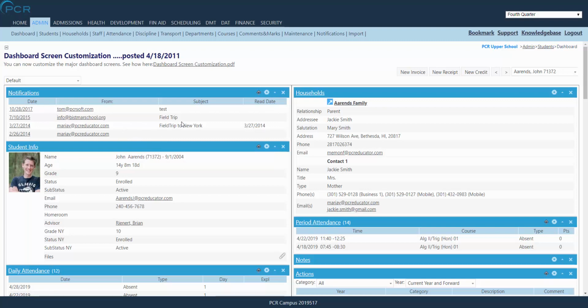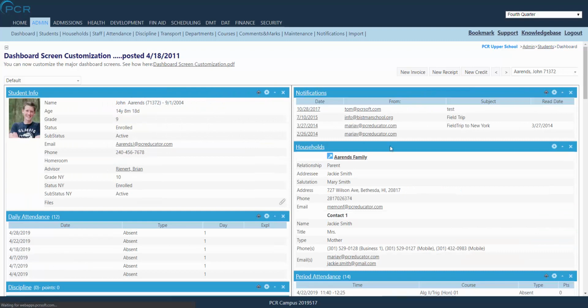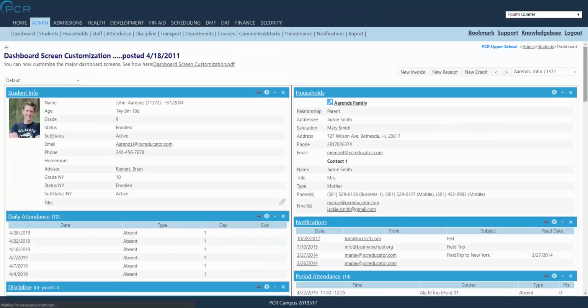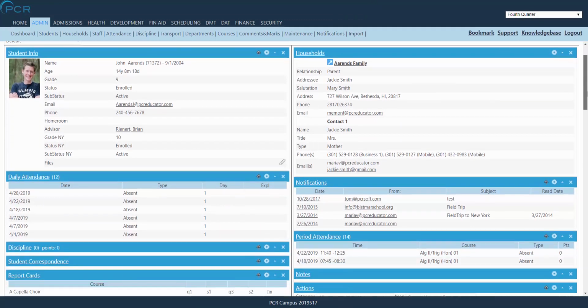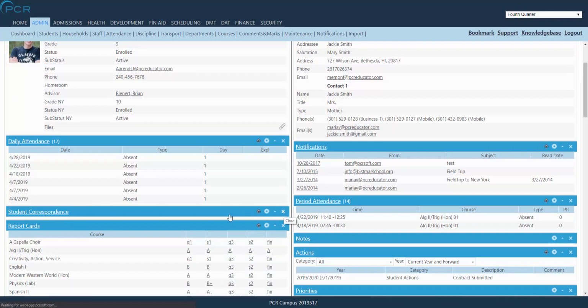This is also customizable per user, so you can set up the dashboard the way that you would like. You can grab widgets, move them left and right, up and down, and organize them the way that you would want them organized. And anything that you do not want, you can simply get rid of. For example, if I don't care about looking at discipline, I can simply exit out.